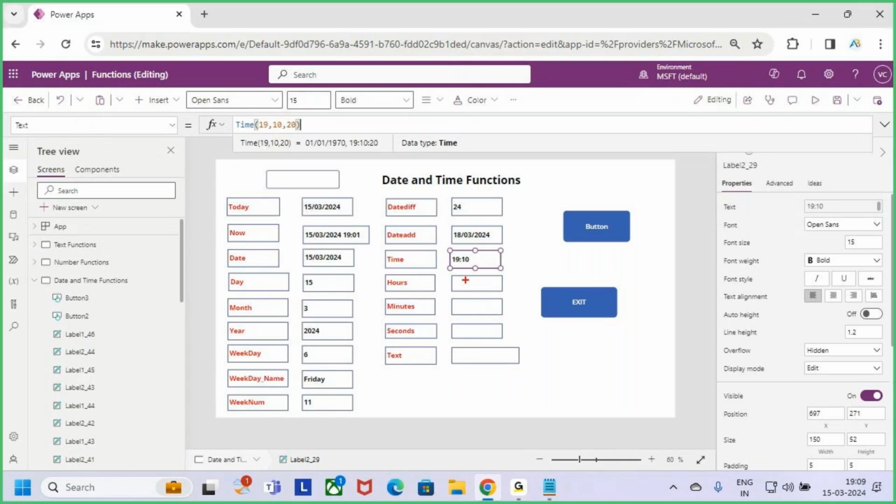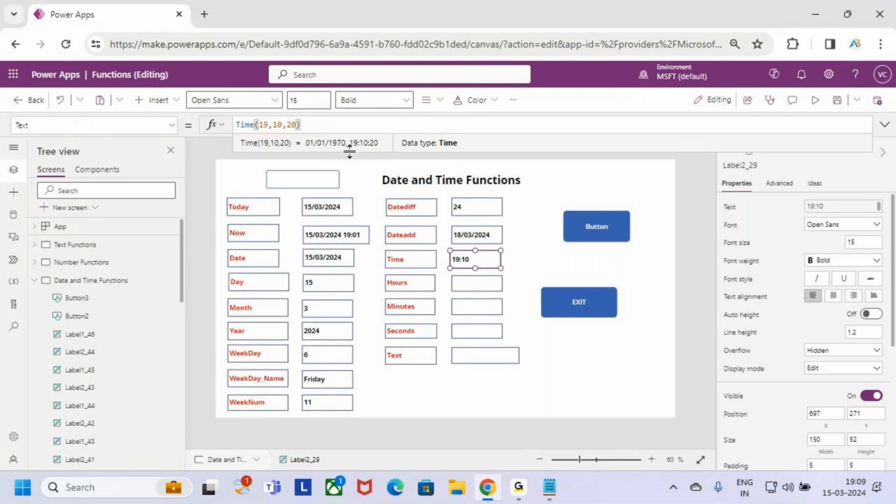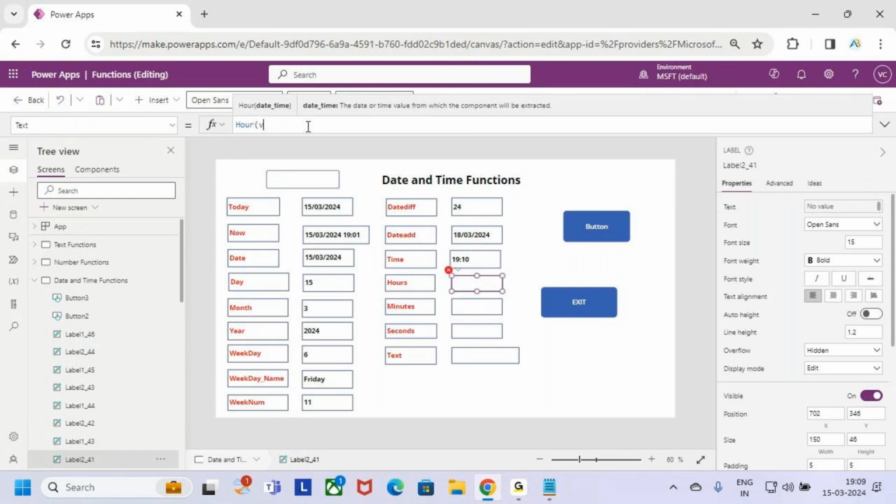Now see, it is giving the output in which format? Time format. Here I'm entering some data, and that data is converted into time format. So what is the time it is giving now? 9:10. Whenever you want to create the time on your own, go and use the time function. And next, I want to find out the hours. If you want to find out the hours, go and use the hour function.